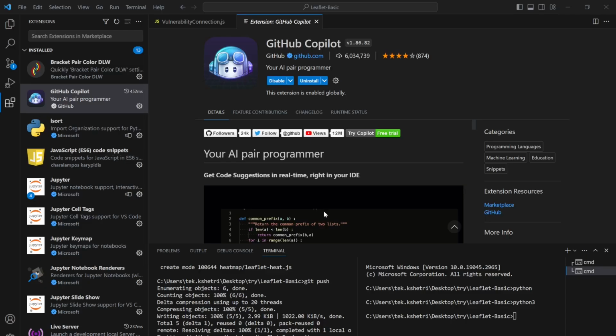Alright guys, those are my top 5 Visual Studio Code extensions.